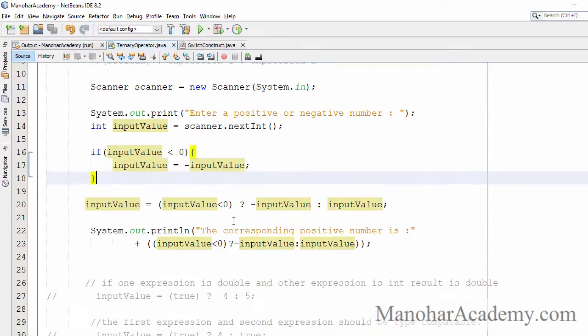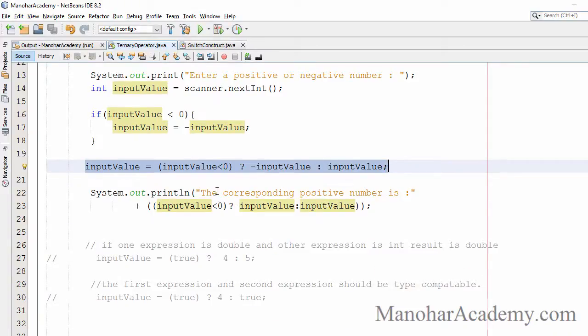Another way of doing it is: if the boolean value, input less than 0, is true, then take the value of this expression. If it is false, then take the value of this expression. So in this case also we are converting it from negative to positive. These are two ways of writing the same thing. But here, this expression can be directly included in our print statement. This expression will be evaluated and the corresponding value will be printed.